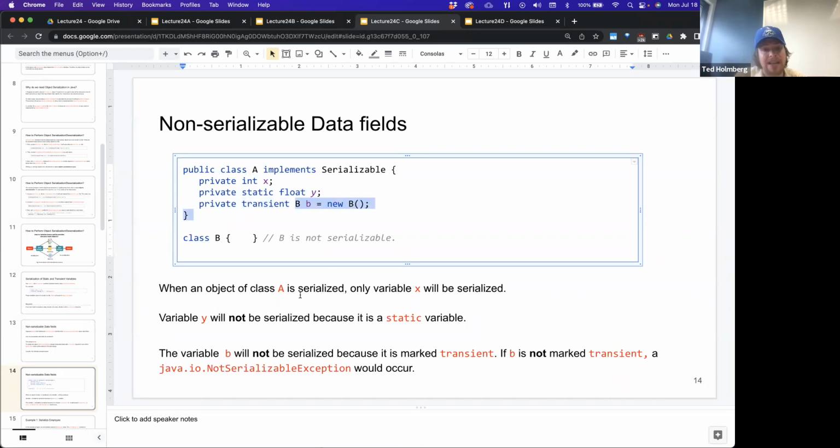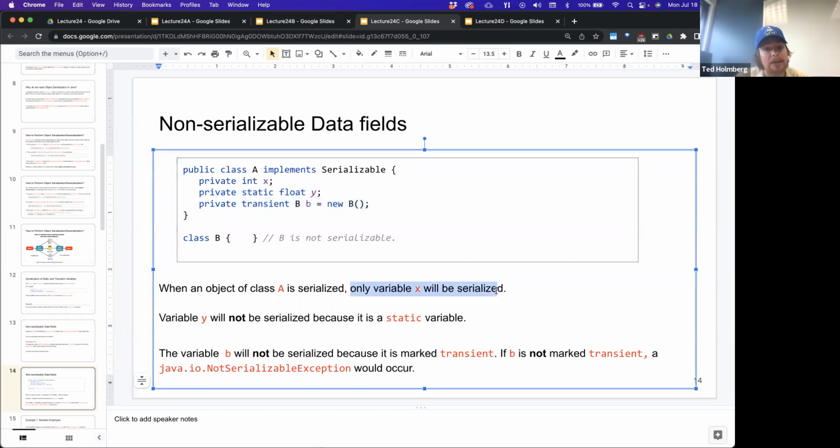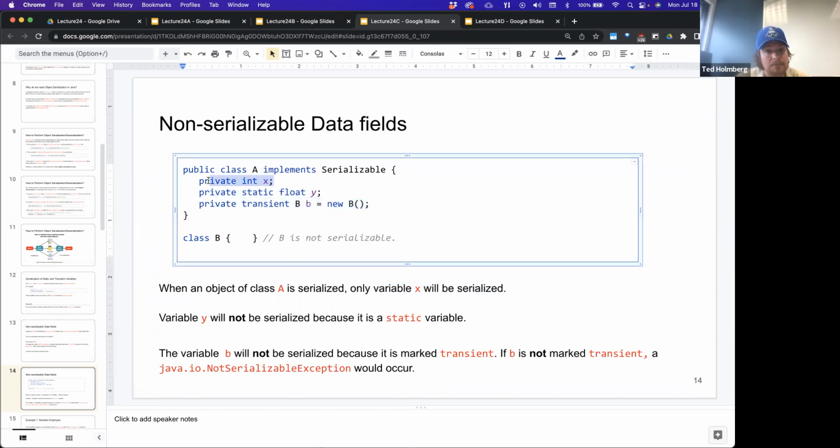So when an object of class A is serialized, only variable X will be serialized, right? Yeah, and Y is not serialized because it's static. We already said static variables can't, because it's a property of the class, not a property of the instance or the object. And then B will not be serialized because since it's marked transient, it'll be ignored.